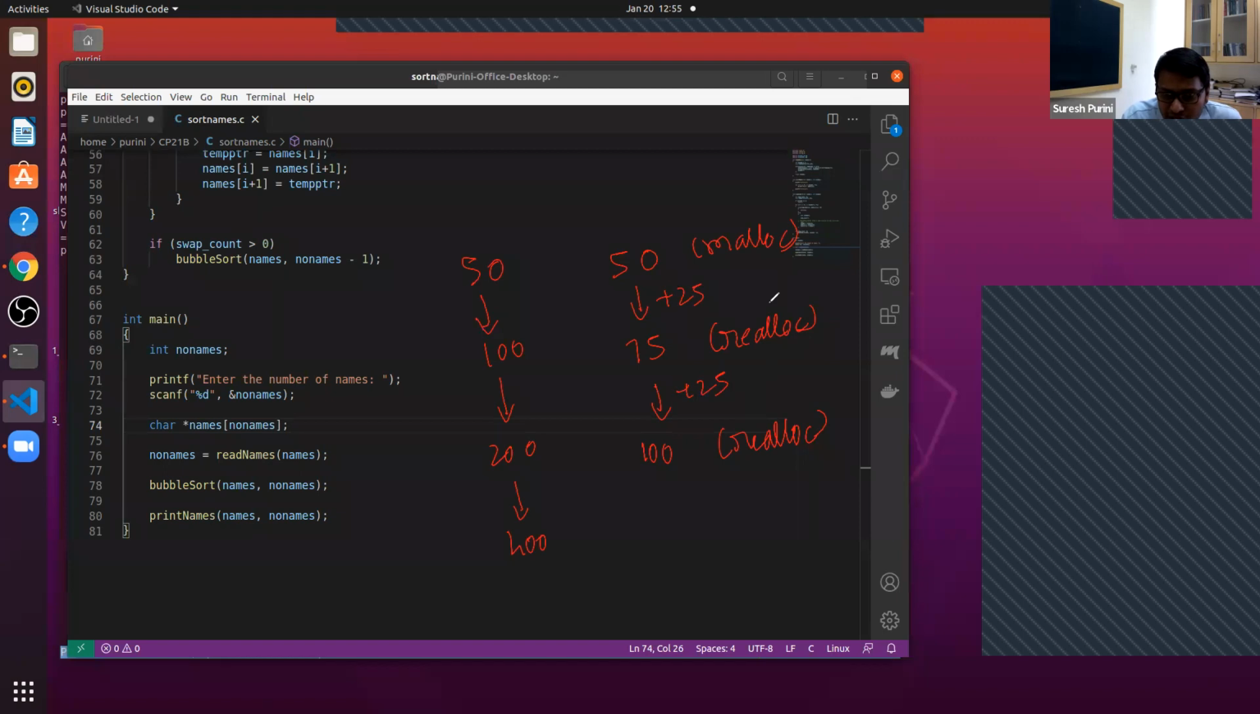This realloc is an expensive operation. If you are very aggressive in expansion, what can happen? Think out of OJ. So for example, if the number of entries is 201, and you double it from 200 to 400, a lot of memory goes to waste. Yes or no?